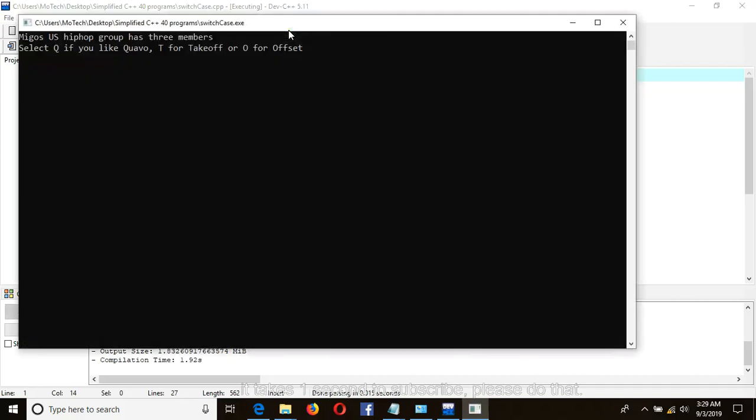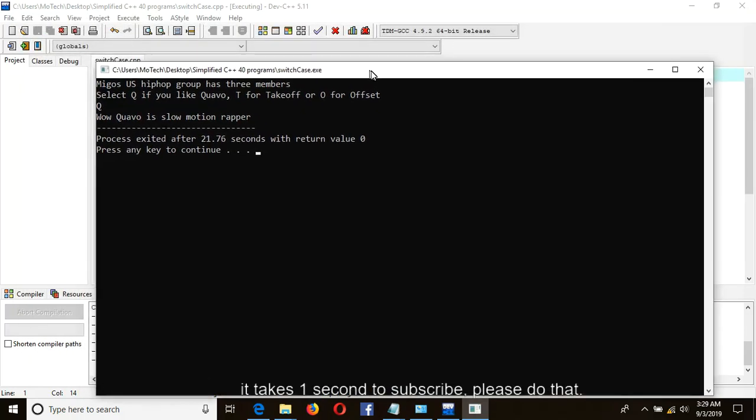As you can see, Migos US hip hop group has 3 members. Select Q for Quavo, T for Takeoff, or O for Offset. To be honest, I appreciate Quavo, so my selection is Q. Wow, Quavo is the slow motion rapper. That is the output from the console.